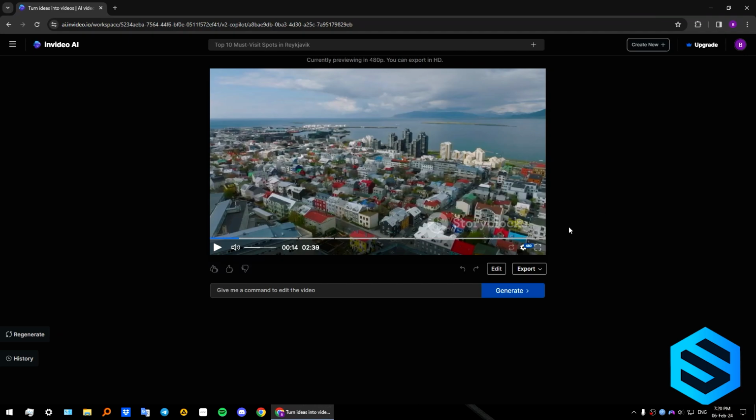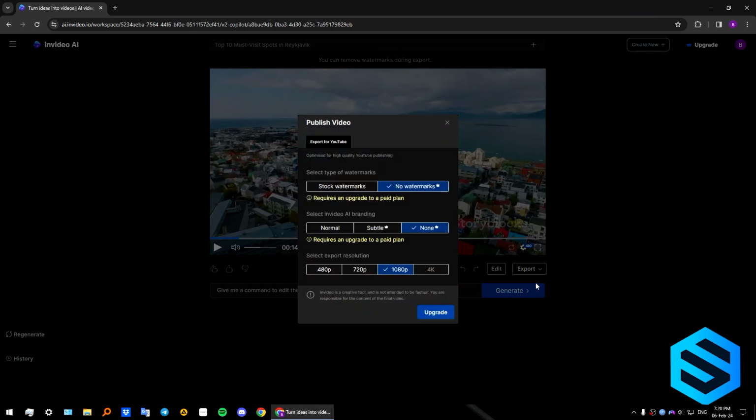If you don't like certain parts of the video, you can change them. You can increase or decrease the length of your video, and it's basically up to you from here what to do next. When you're finished, just click on the export button, export video, and from here you're given a choice to include watermarks. You can choose a resolution, choose an AI branding, and from here your video is basically done.